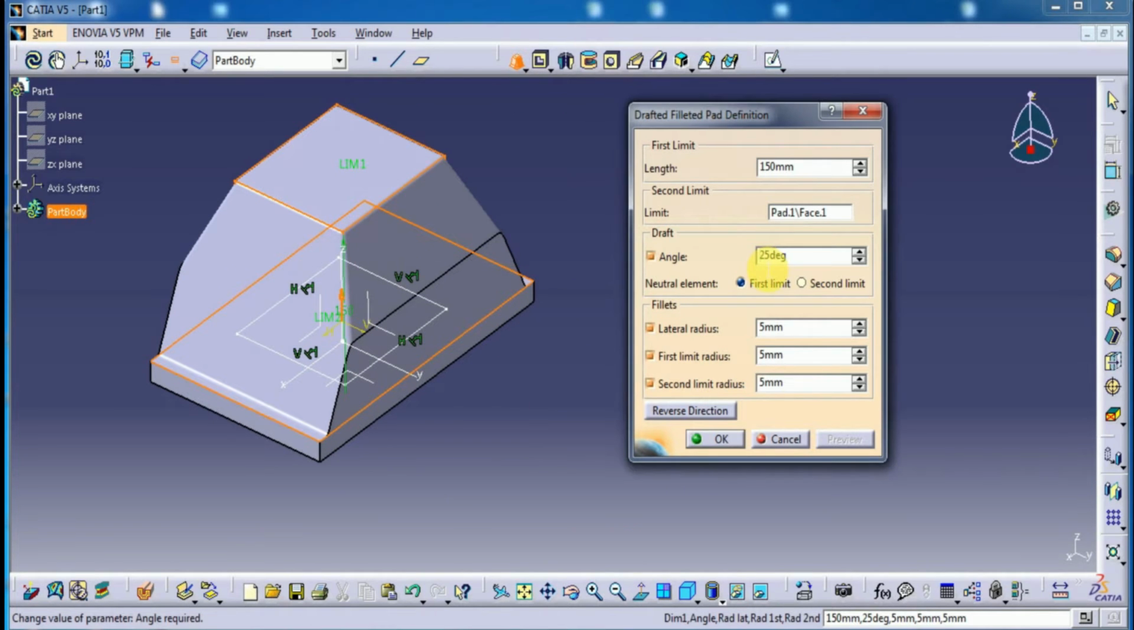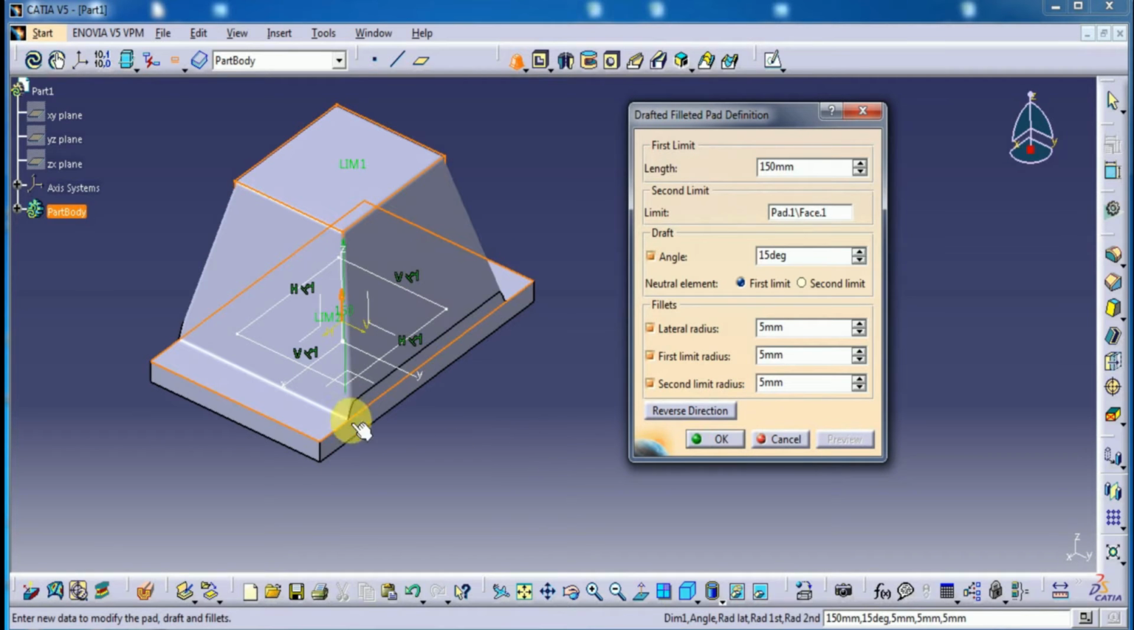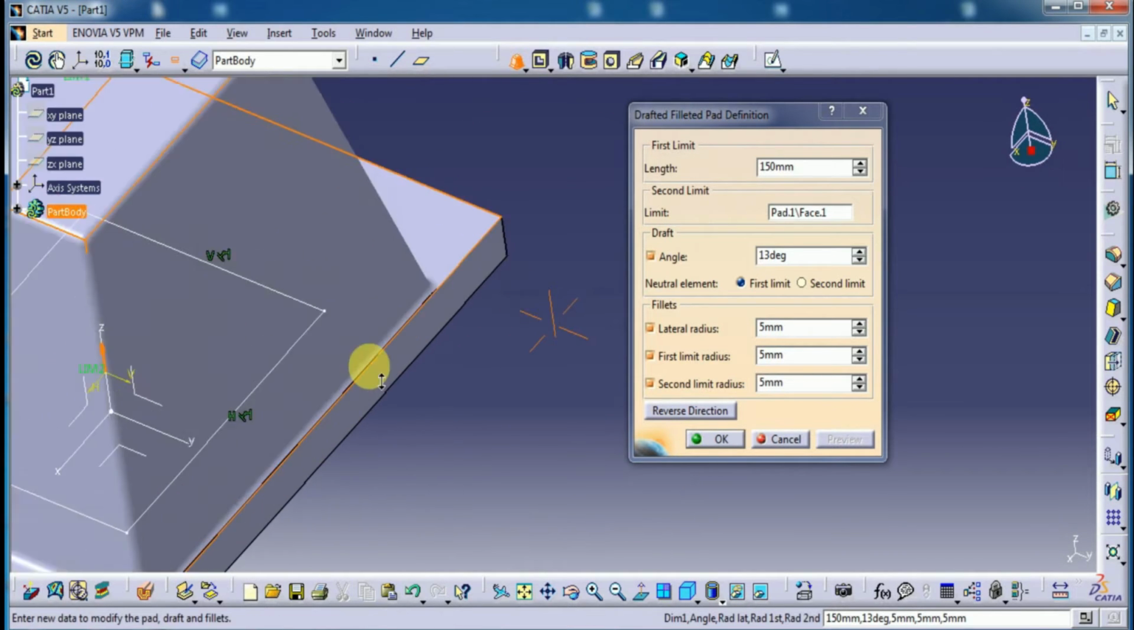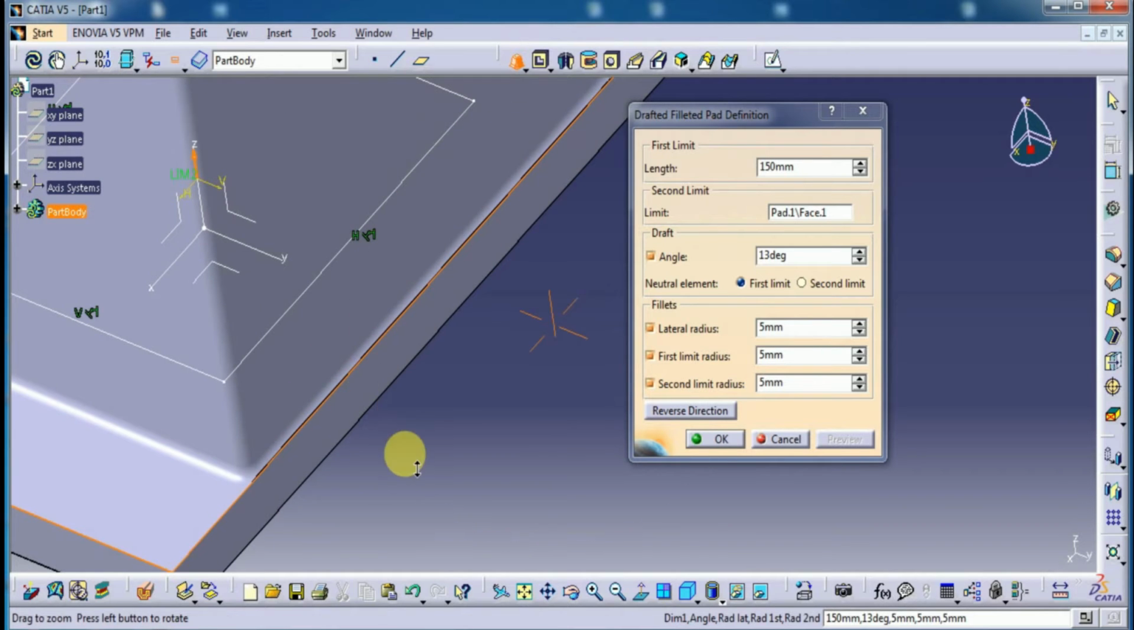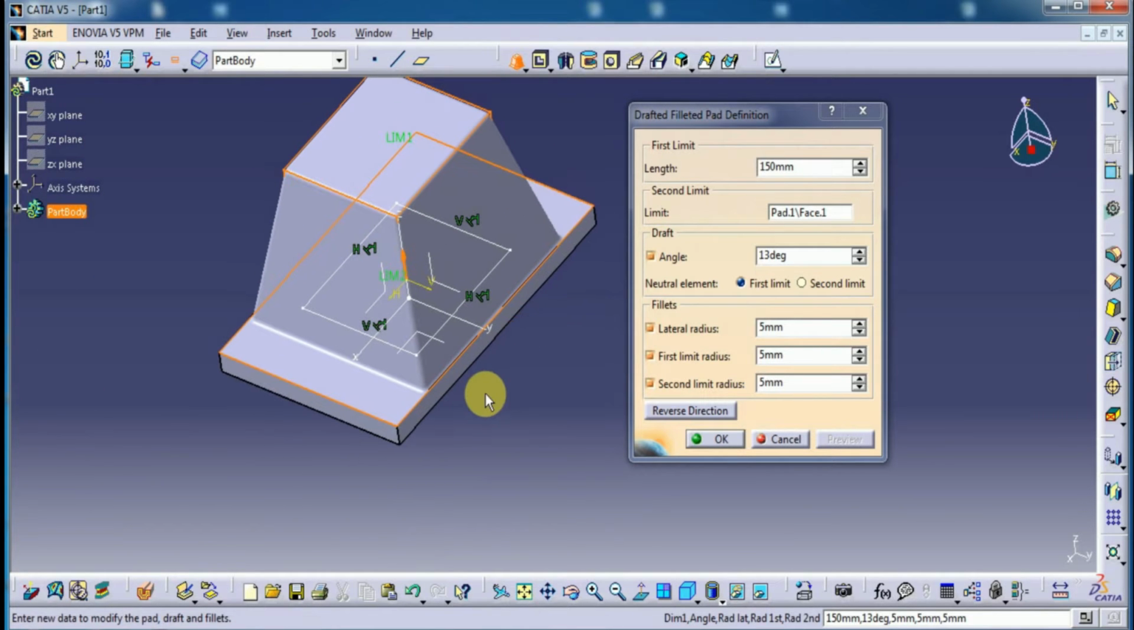So let's take 15 mm. Yeah, 15 mm also, it's large for this. I am choosing 13 mm. Yeah, 13 mm is exact, but it is not correct. Let's cancel.